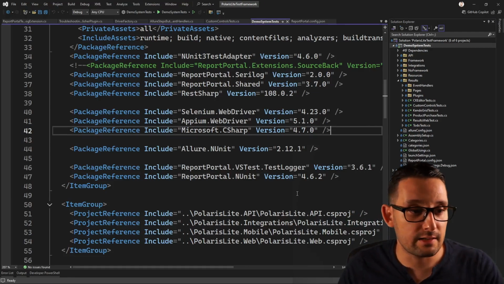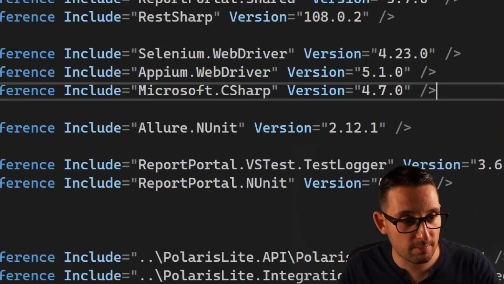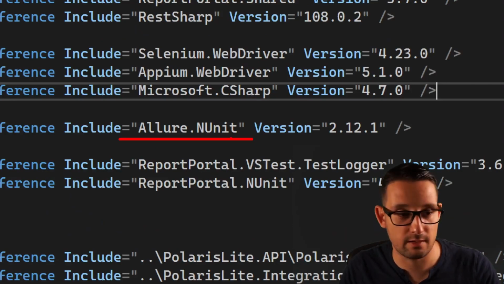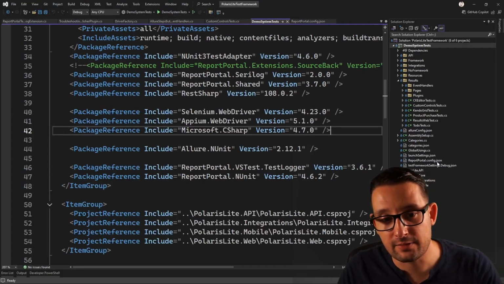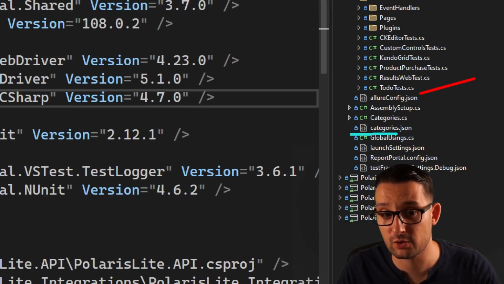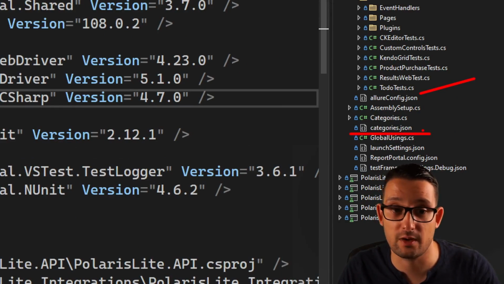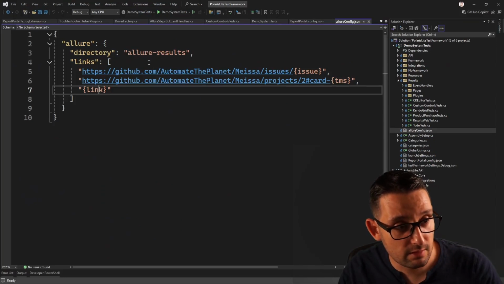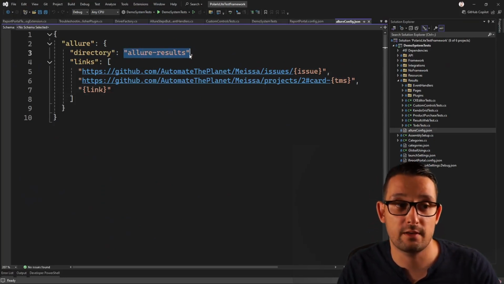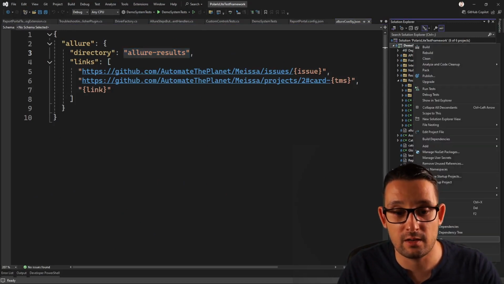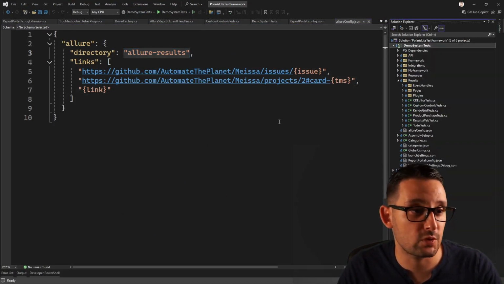Alright, this is regarding ReportPortal. For Allure, as I said, you need only this Allure NUnit NuGet package. After that, you have 2 configuration files, this allureConfig.json, and maybe this is an optional one, this categories.json file. In the Allure configuration, you just specify the folder in your bin folder where these JSON files that I told you about will be stored.